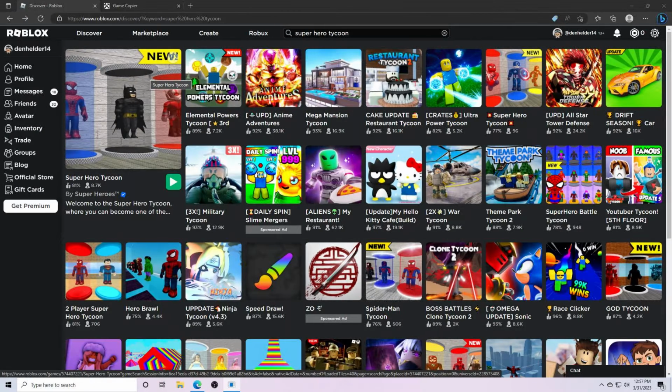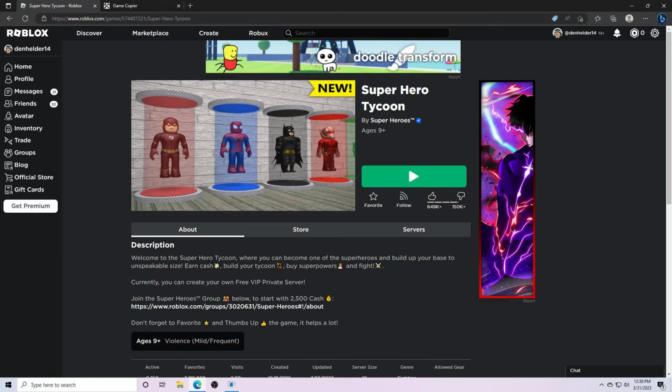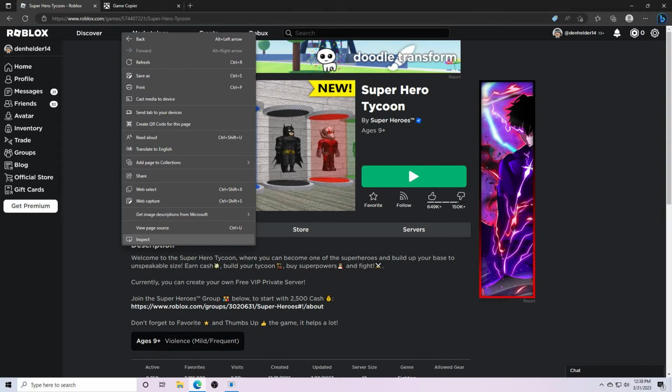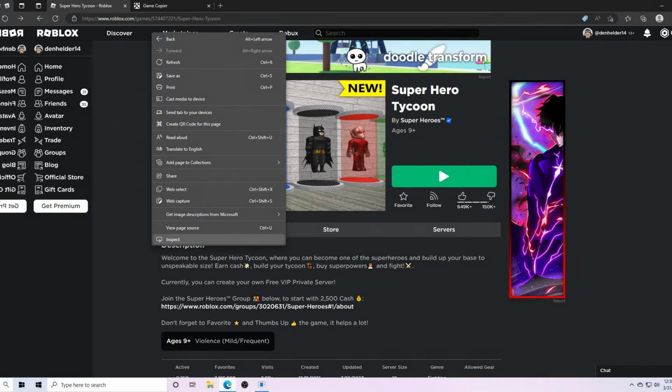Right-click on an empty space on the page, then select Inspect from the context menu. This will open the Developer Tools. In Developer Tools, click on More tabs, the icon with the 3 dots or arrows. Select the Network tab, then press Ctrl+R to reload the page and capture network activity.